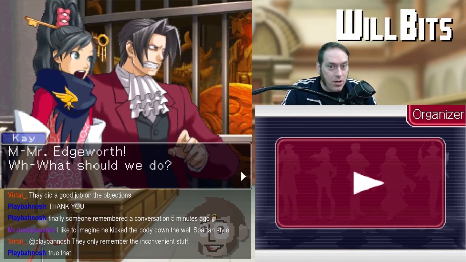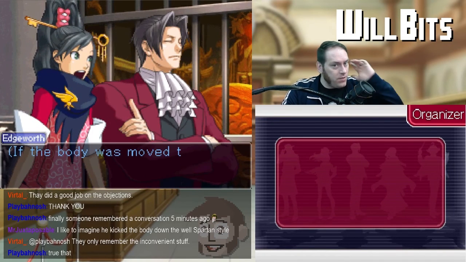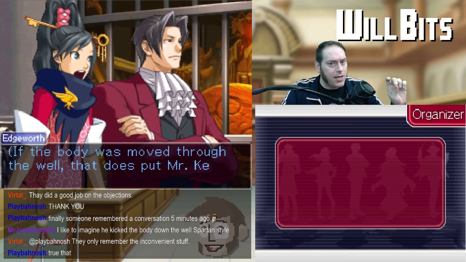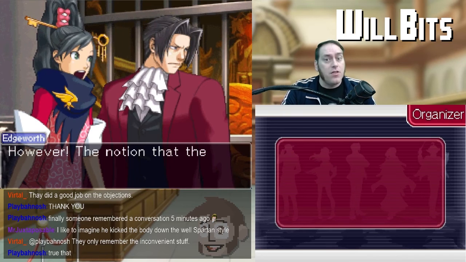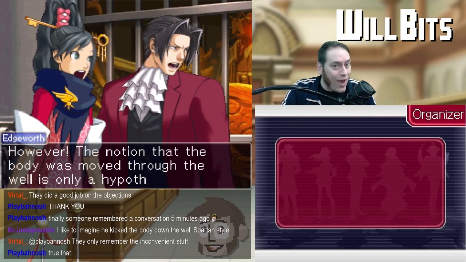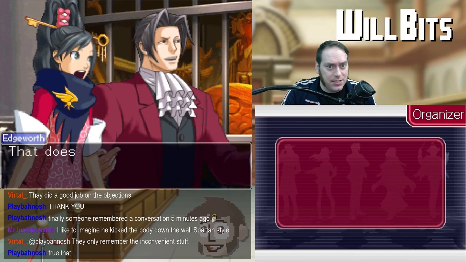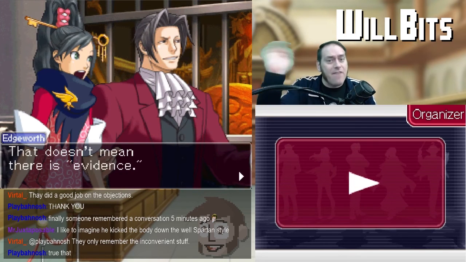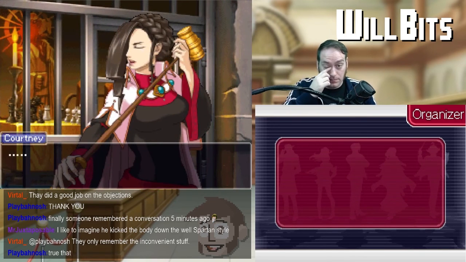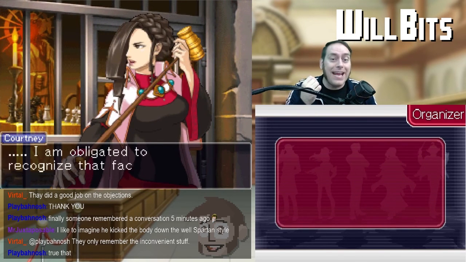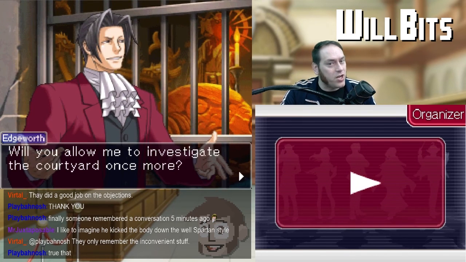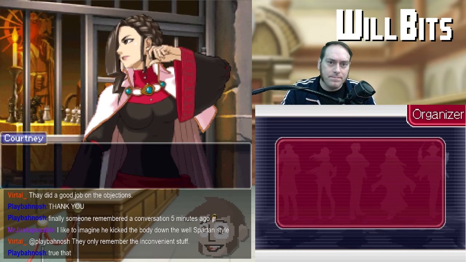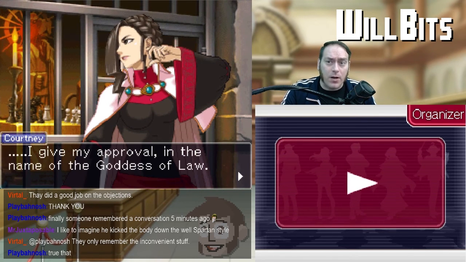Mr. Edgeworth, what should we do? If the body was moved through the well, that does put Mr. Keyes at a major disadvantage. However, the notion that the body was moved through the well is only a hypothesis. That doesn't mean there is evidence. I am obligated to recognize that fact. Will you allow me to investigate the courtyard once more? I give my approval in the name of the goddess of law.